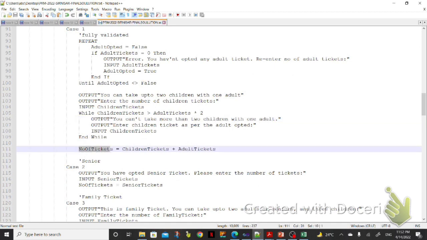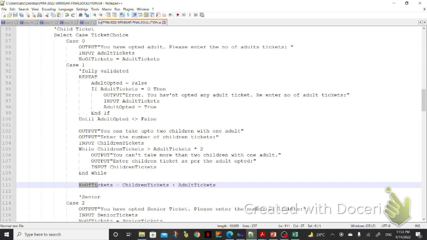So for the number of tickets with children, if the person is selecting children, then definitely the adult ticket is also added, and they both become the number of tickets here. So in this specific case 1, we will have the children's tickets, and also the adult tickets here.